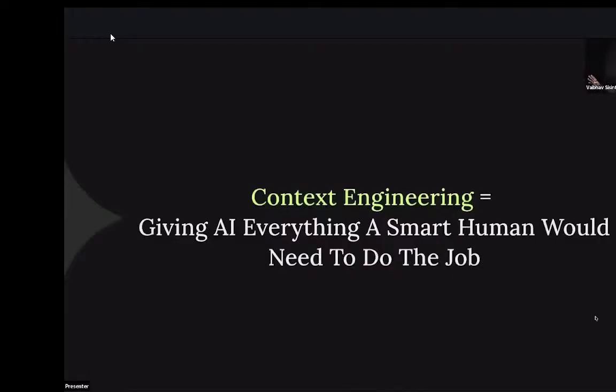And I want you guys to take a screenshot and put this as a wallpaper if you want to. This is very important. Context engineering is all about giving AI everything a smart human would need to do the job. What do I mean by that? Let's say you want AI to do a task.